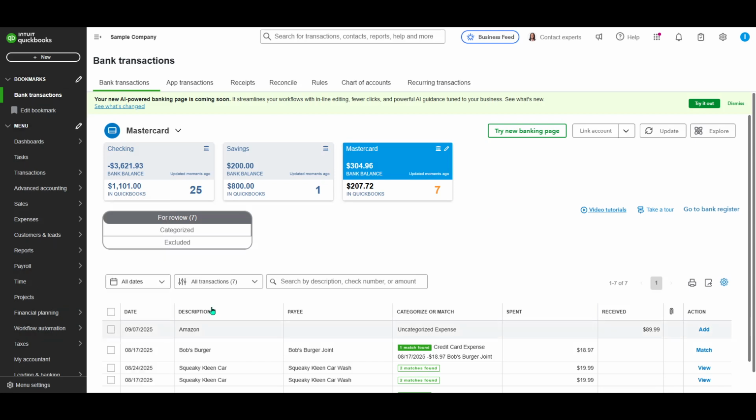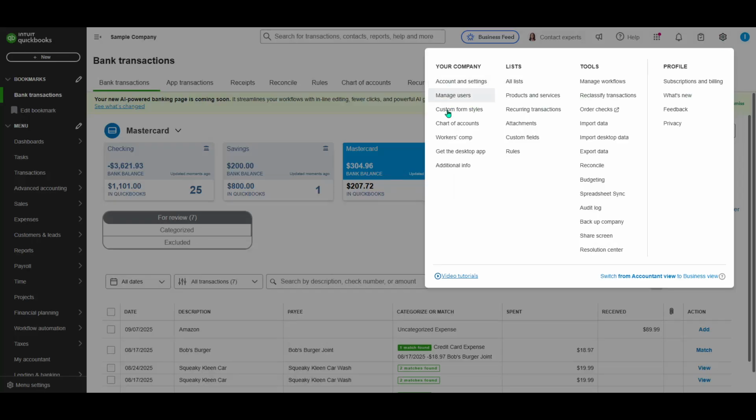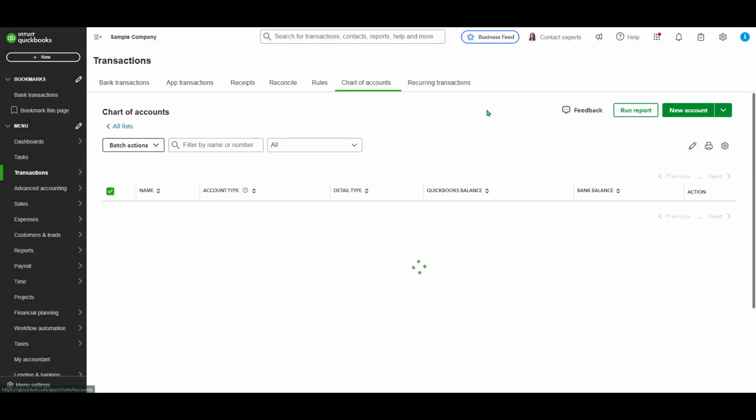To begin, you'll want to head over to your QuickBooks Online dashboard. At the top right of your screen, you'll see a gear icon. This icon is your gateway to most of the major settings in QuickBooks. Go ahead and click on it. Once you've opened the gear menu, navigate to and select the Chart of Accounts.